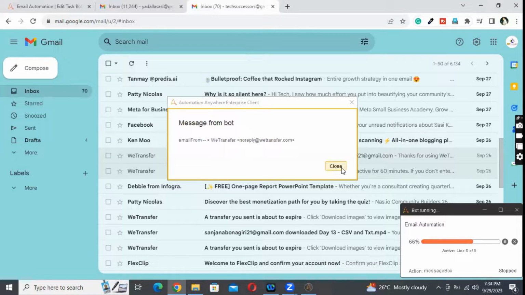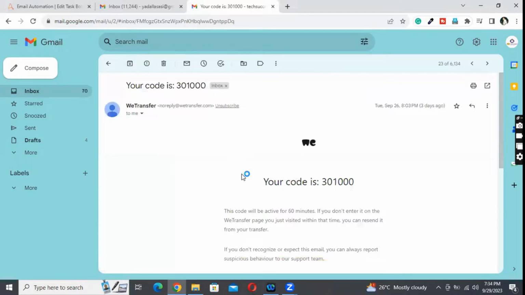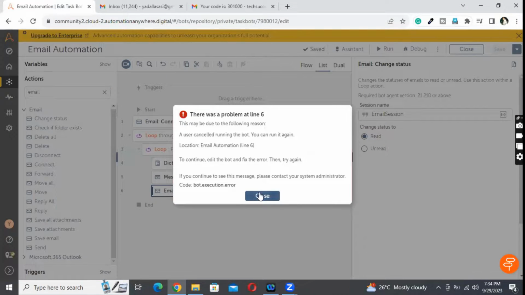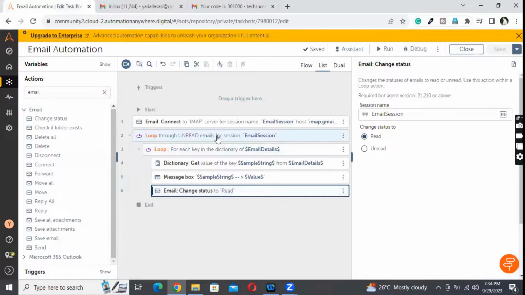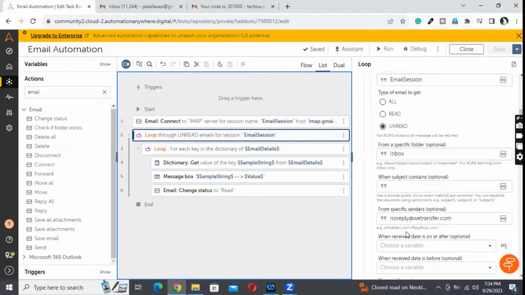And now let me close this. So your code is. So I'm copying this information. What I want to do is delete all the emails where it contains this one. So in the same loop, along with this specific sender, also the subject content. So what is the subject content?